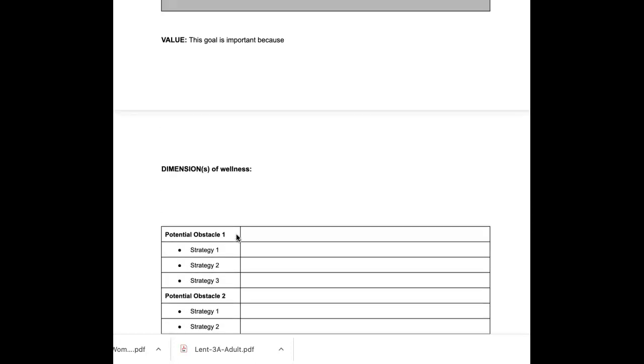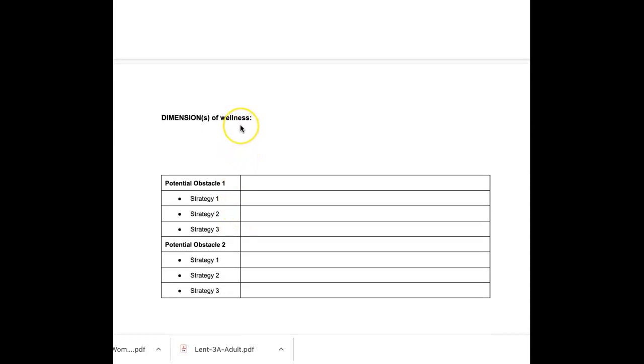The value, you want to tie your goal into your value. We've all had plenty of goals that have been imposed on us by others. This is your chance to really tie it into what aligns with your values and what you believe to be important. The next part is a connection with the dimensions of wellness.